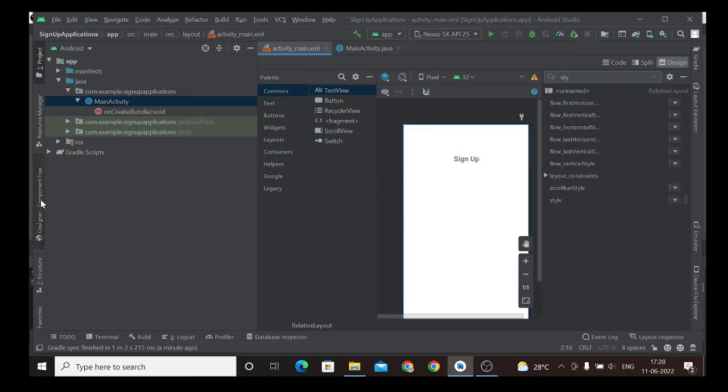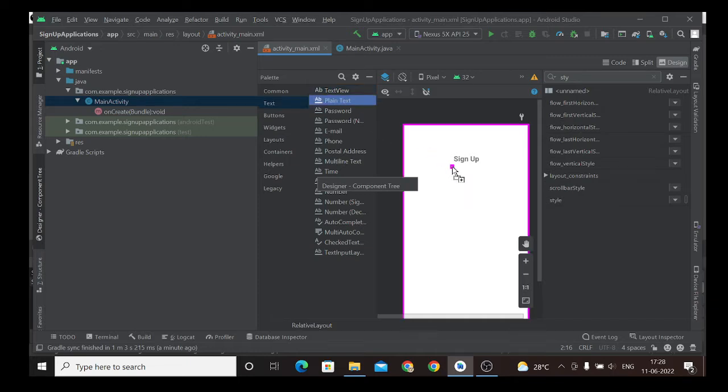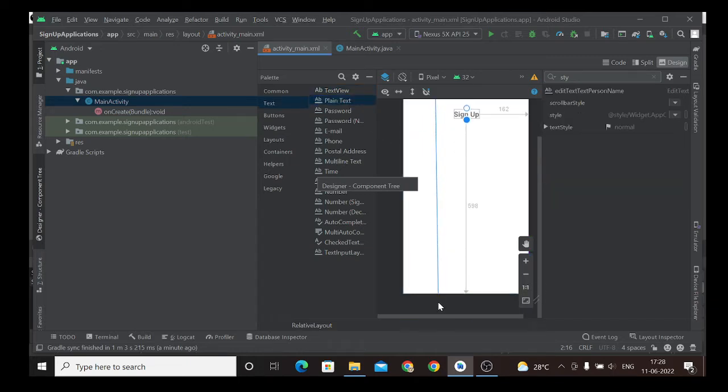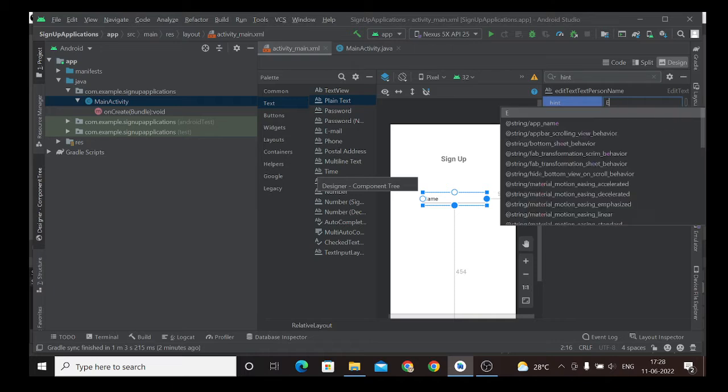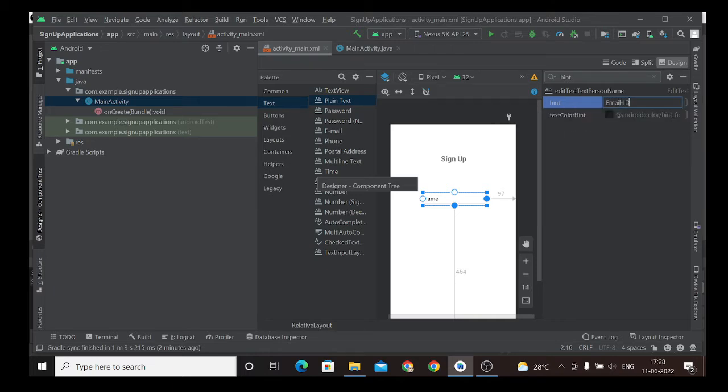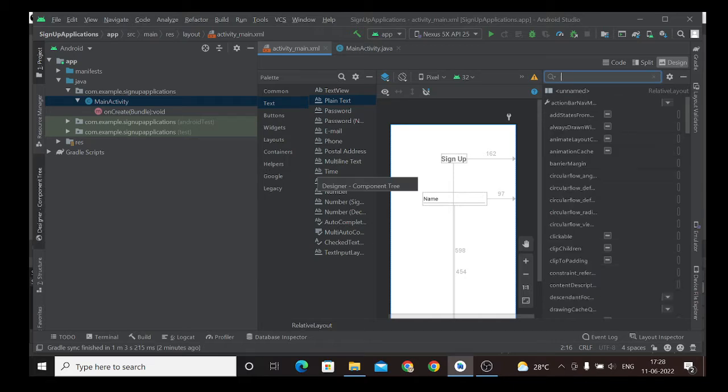Next I need to get the email text view, that is edit text. Go for the text section, and here you can find plain text. Click on that, drag and drop. Once dropped, I make an alignment with respect to x-axis and y-axis and bring that to the center. Click on hint, and here I will type email id colon. So email id is in the hint. I need to change the id as well.